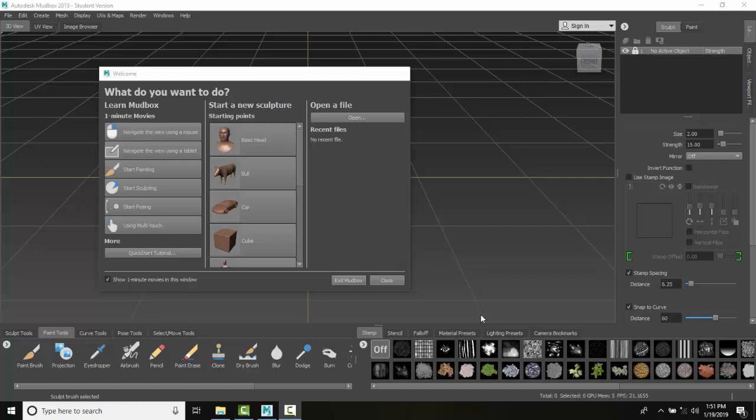Learning resources for Mudbox. When we start up Mudbox and we get to the welcome screen, we have 1-minute startup movies. So in here is some of the first things you need to start learning, and they're only 1 minute long, so they're very quick, get you up and running very quickly. We also have the Quickstart tutorial, which is down here.